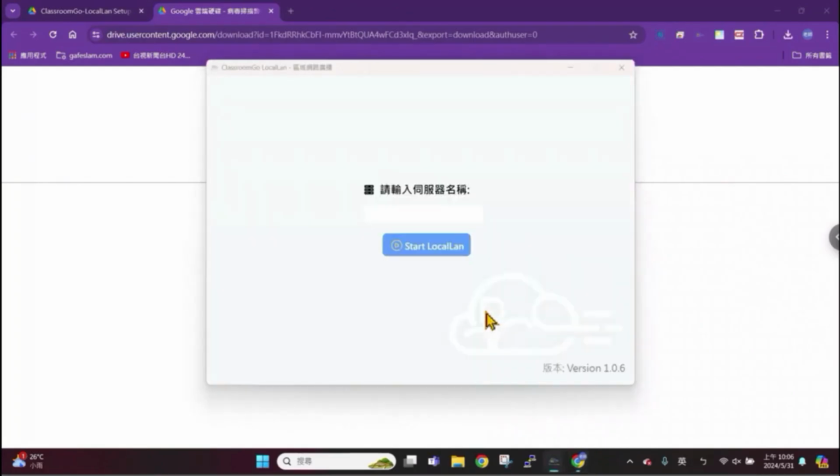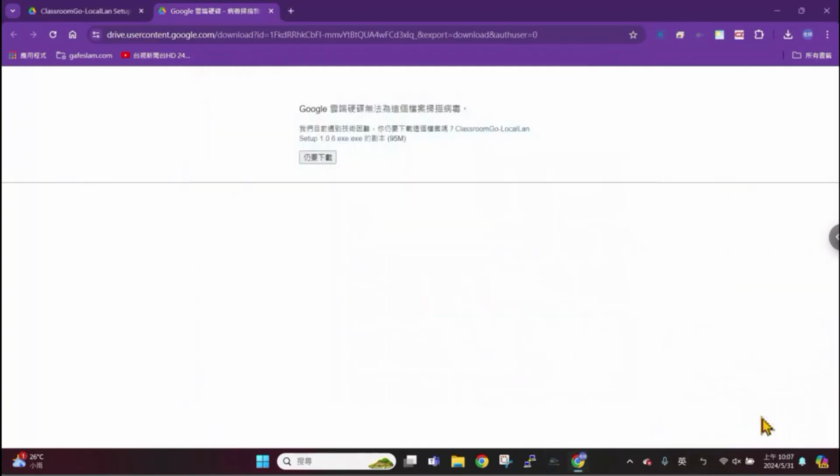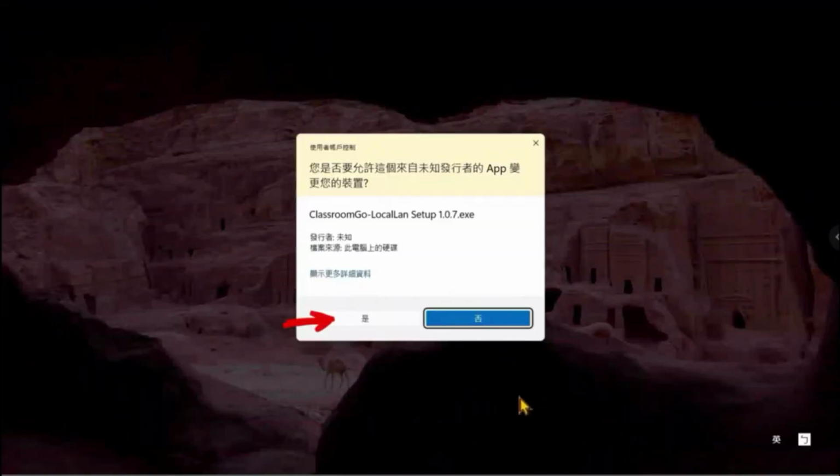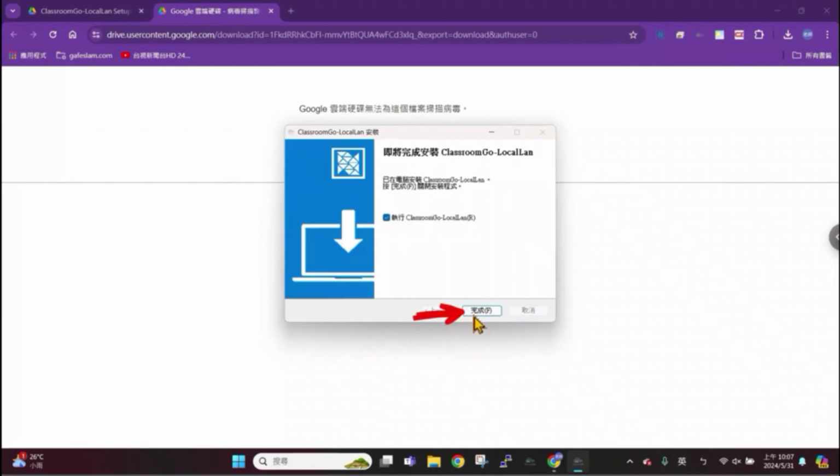If there is a new update for the program, a notification will automatically pop up. Then click Update. The system will display a dialog box asking if you want to continue the installation. Click Yes, and the update will proceed. Once the installation is complete, again click Finish.